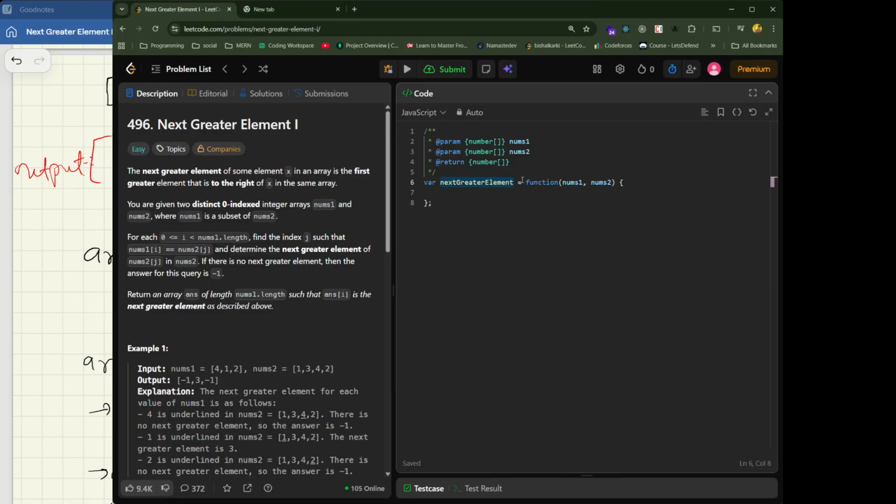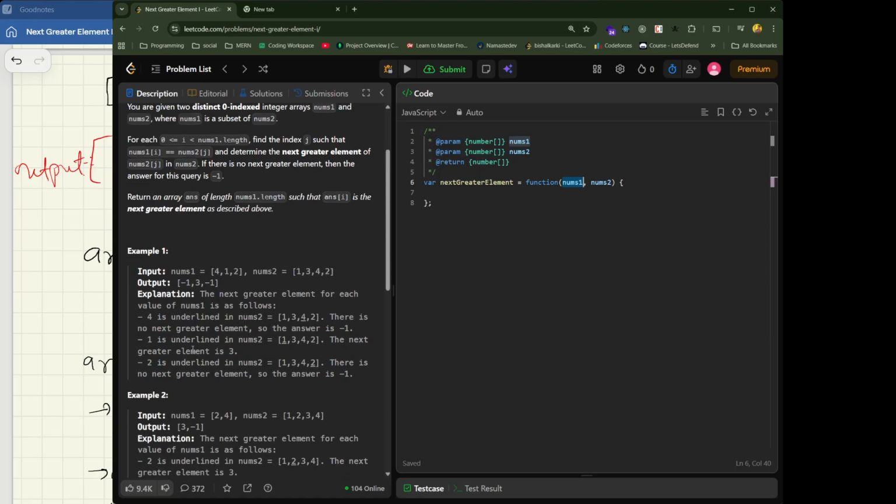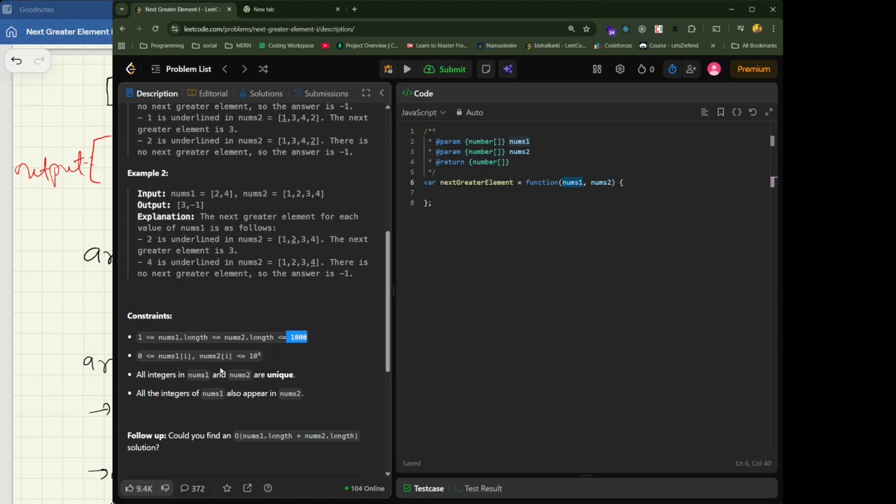Let's start. We have been given two arrays that contain integers less than 1,000 that are unique, and the array 1 integers are present in array 2 as well. We will solve it using the stack method, so stack and map.